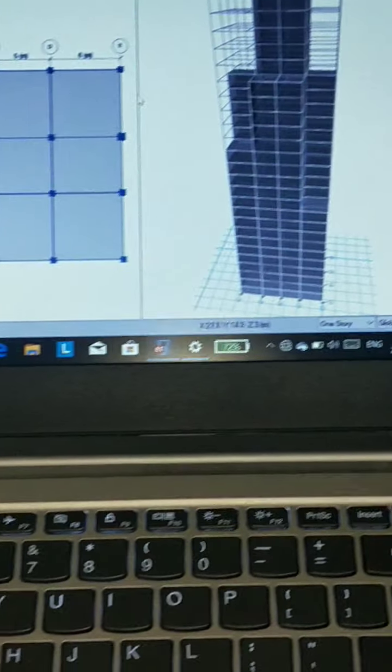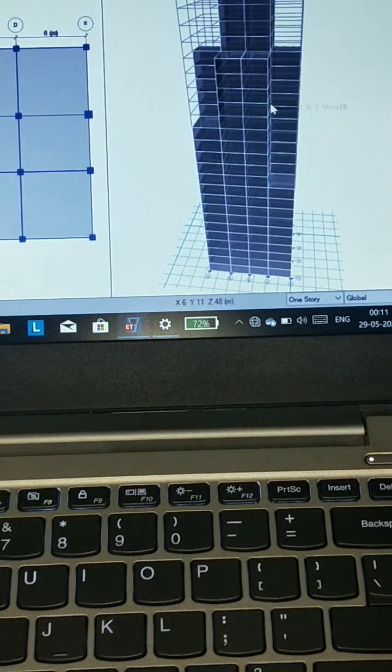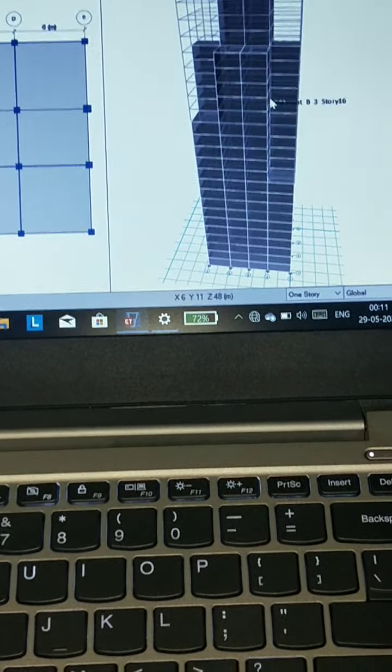Okay. So we are using cladding on the building. Cladding weight is less, so we are using it.